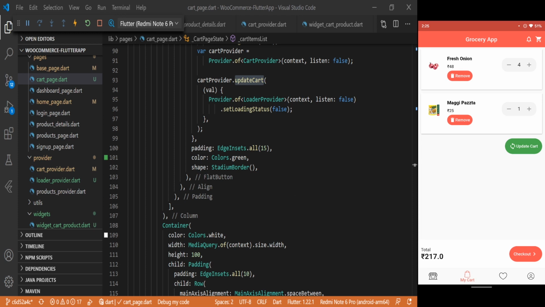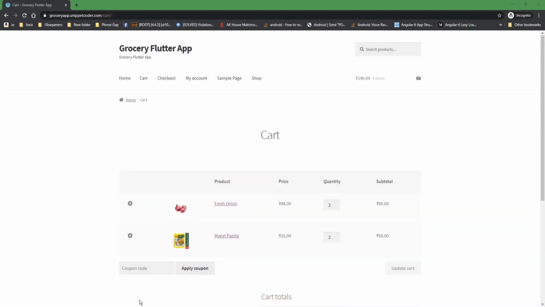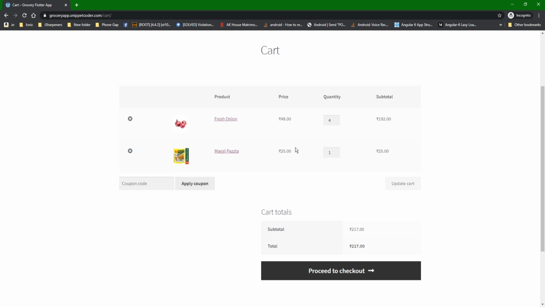So now if I go to the browser and refresh the page, you can see here the first item quantity has been increased to 4, and the second item has been decreased to quantity 1. So now the data has been updated from the app to the server, and we are able to sync both the cart in the application and in the website also.